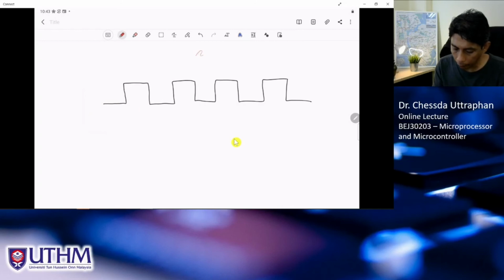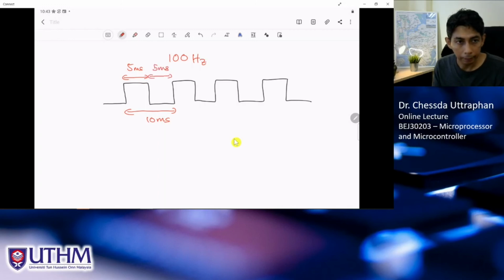And we want this square wave to be 100 Hertz frequency. And of course, if this is 100 Hertz, the period here is 10 millisecond. So if it's 10 millisecond, it means that we need to set the output to be high for 5 millisecond and to be low for another 5 millisecond. So that is the specification.